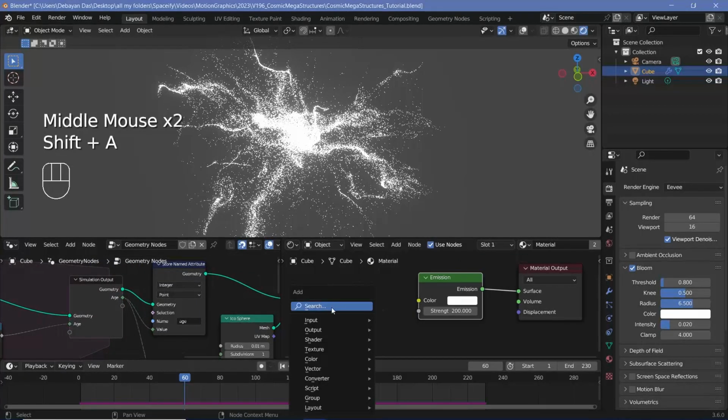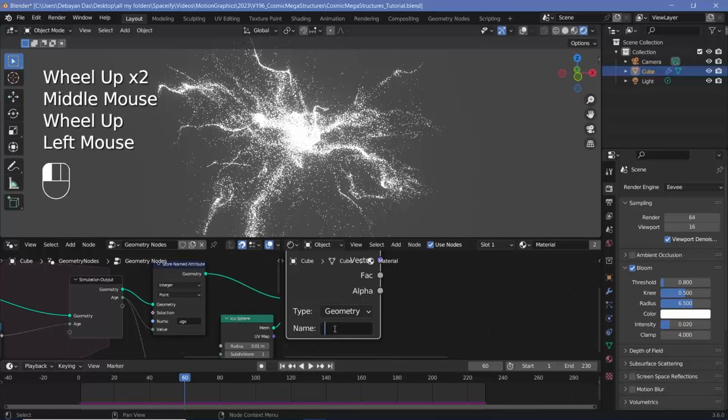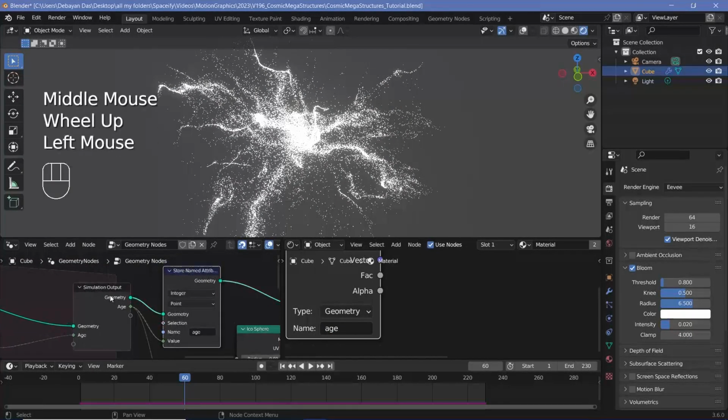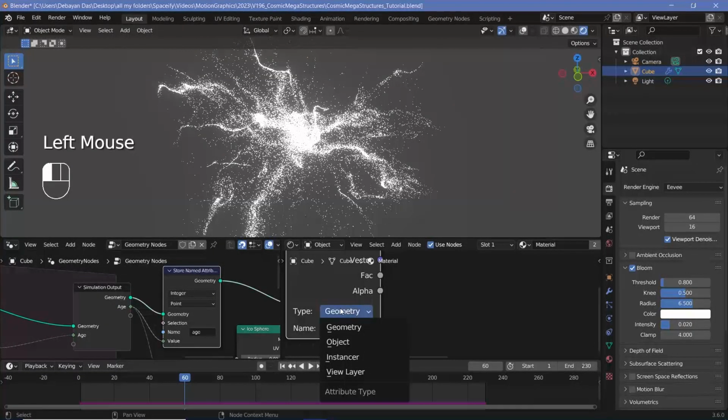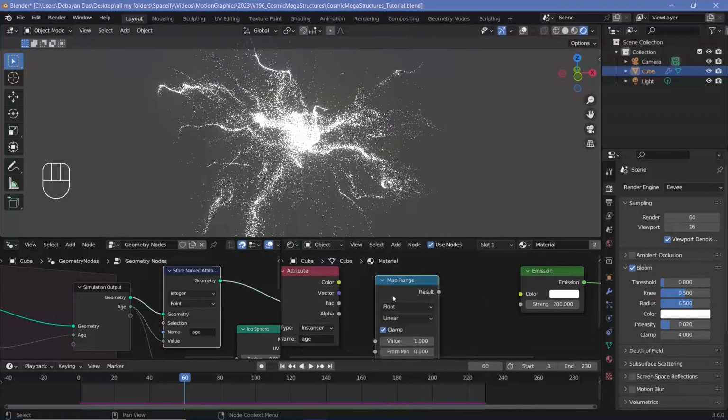Now for the color, I'm going to actually use the age property. So let's press Shift A, search for an attribute node, and for the attribute, I have to choose age. So I'll just type in AGE, and remember, this is storing every single point which is not real geometry yet, so they are instances. So I'm going to change this from geometry to instancer, and only then can we use the age value.